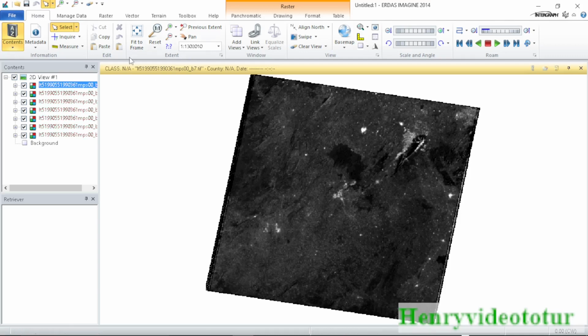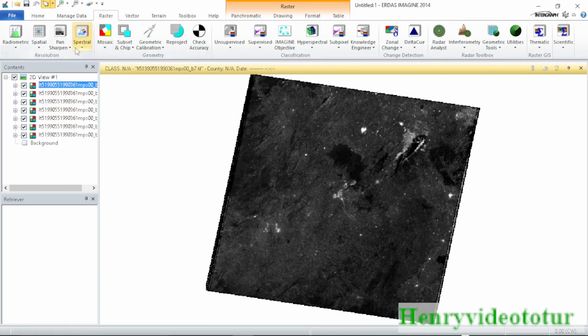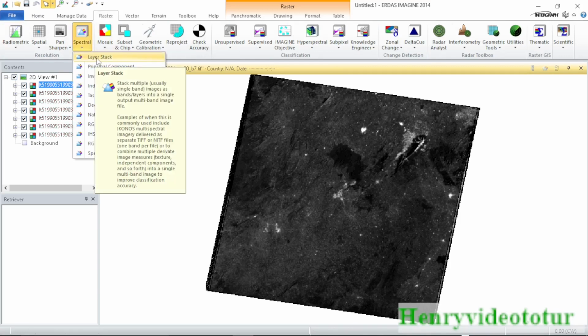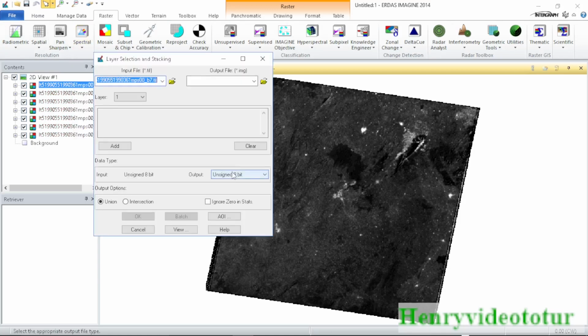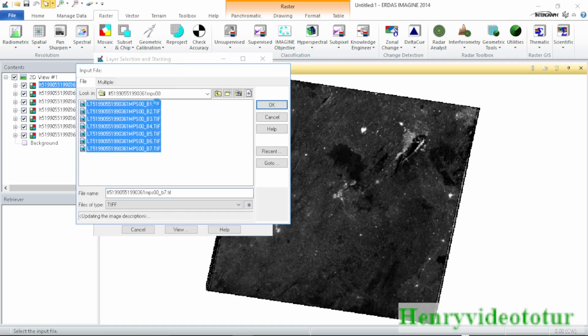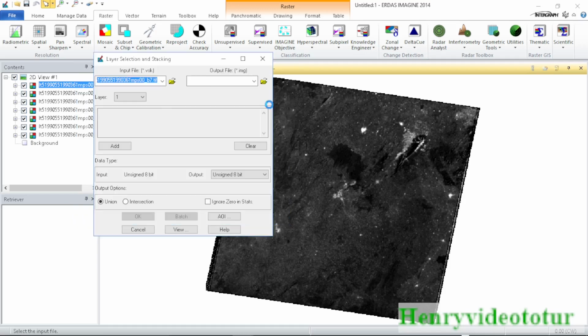In creating the layer stack, go to Raster, click on Spatial, drop that arrow, and then here you see Layer Stack. Click on Layer Stack, and here you click on this folder to import your 7 bands. Highlight all 7 and you click OK. And here you have Layer. Click on this drop down arrow, click on All, click on Add, and all of the 7 bands have been imported here now.